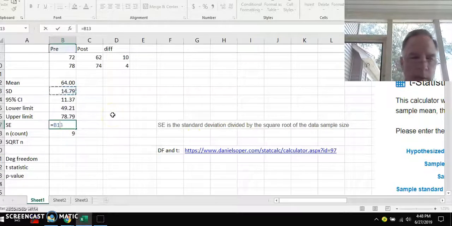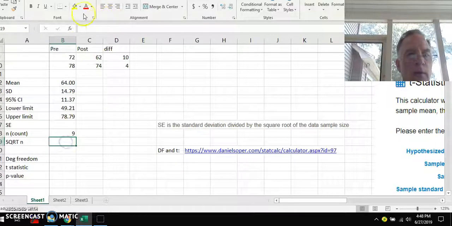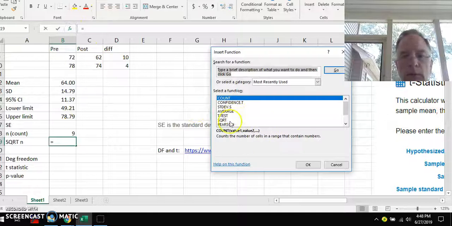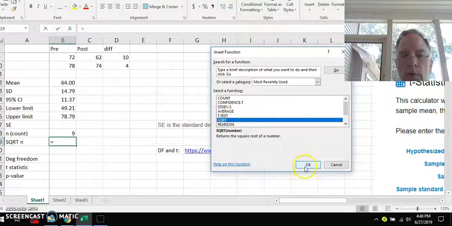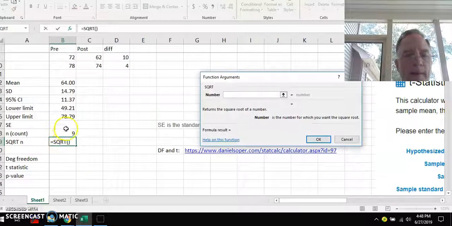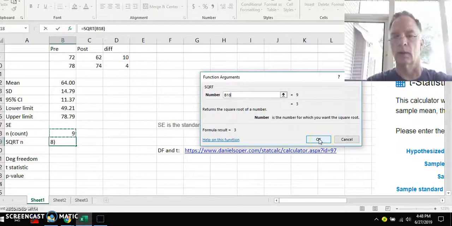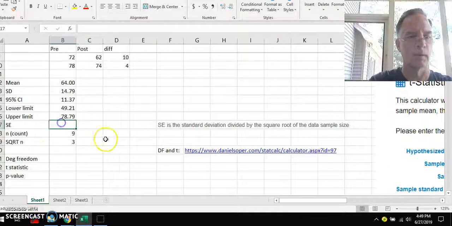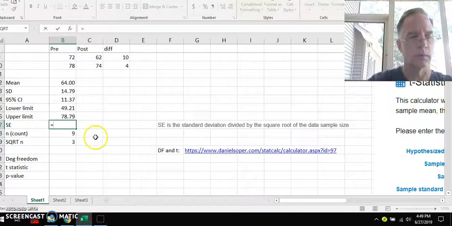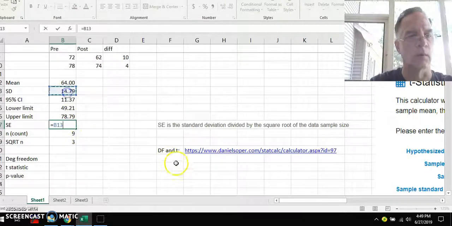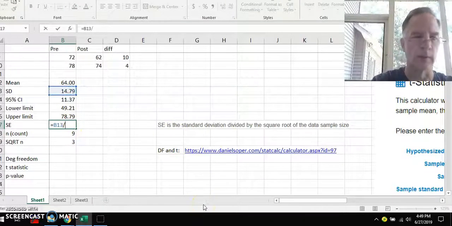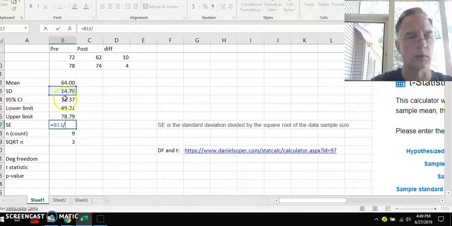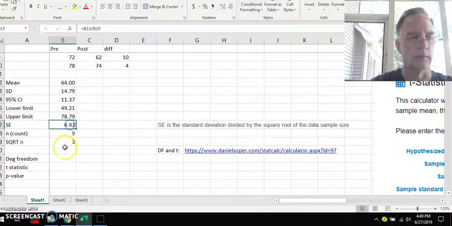So let's back up a little bit and do this. Go to FX. There's square root, SQRT, of the sample size or number of observations. We'll click OK. Now equals, to calculate standard error, we'll click on standard deviation divided by, forward slash I think it's called, square root of the n. And there's our standard error.